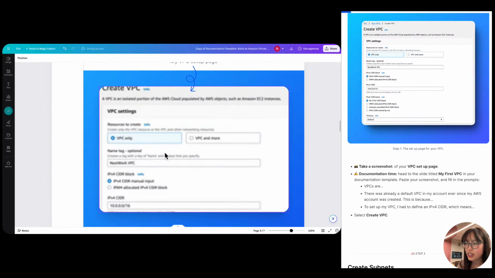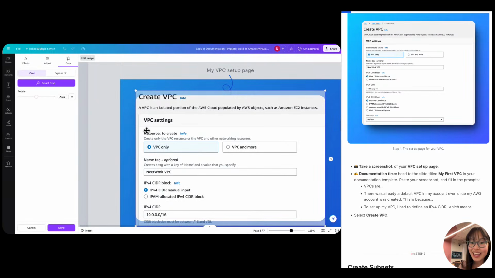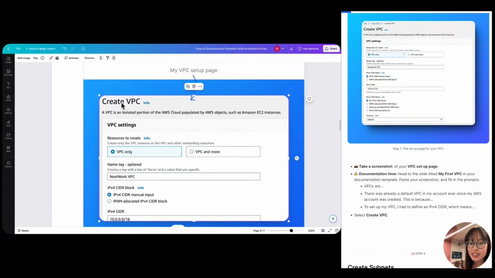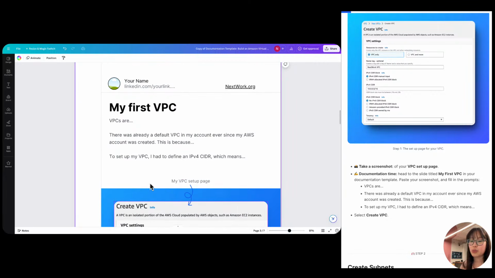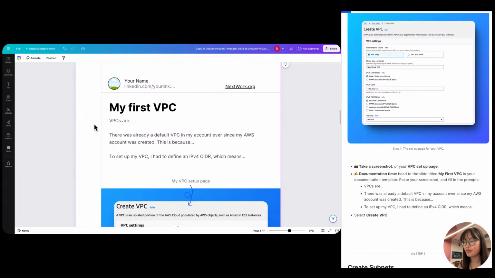What do we think about the screenshot? Does it look okay? I personally like it if you can see my entire words inside the screenshot. So I'm going to double click into my image, and it enters into this view where I can drag my screenshot within this frame. Let me drag the screenshot down so that when I click away, you can actually see my entire words Create VPC in the screenshot. Beautiful, that looks great. I'm going to scroll back up so we can write a few words of reflection for our documentation. My first VPC, very cool.